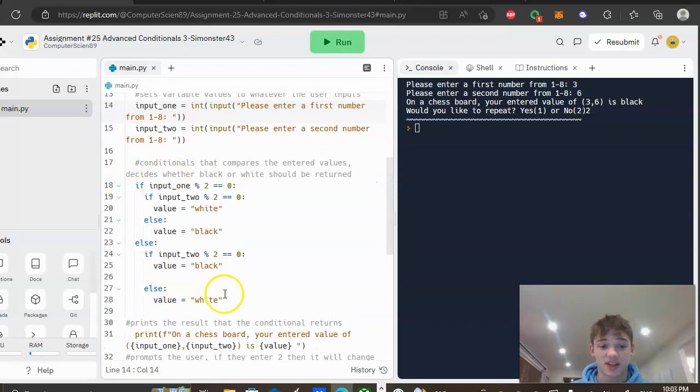So the way that these conditionals work to decide whether it be black or white is if input 1 is even and input 2 is even, it's white. If input 1 is even, if input 2 is odd, then it's black. If input 1 is not even, it'd be odd. Then it says if input 2 is even, it would be black. If input 2 is odd, it would be white.